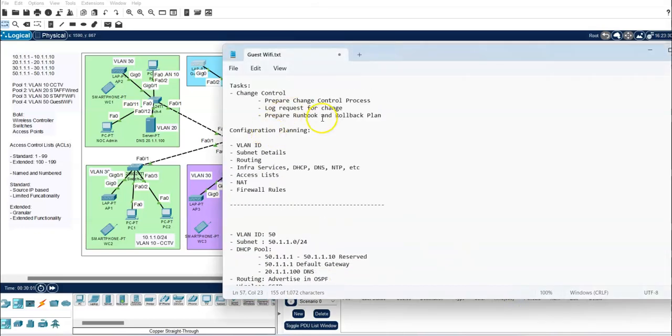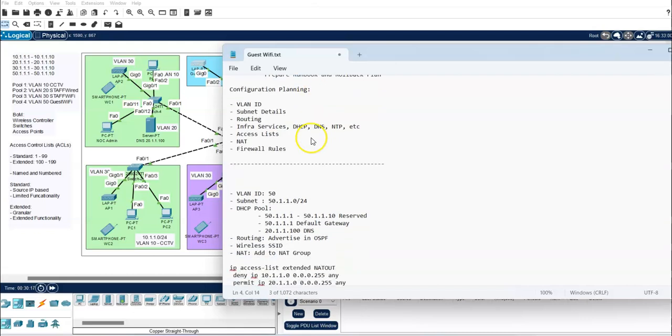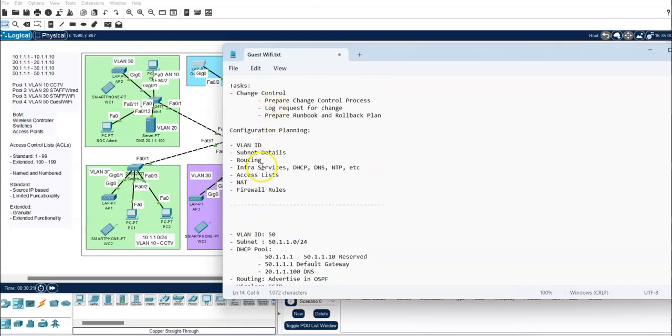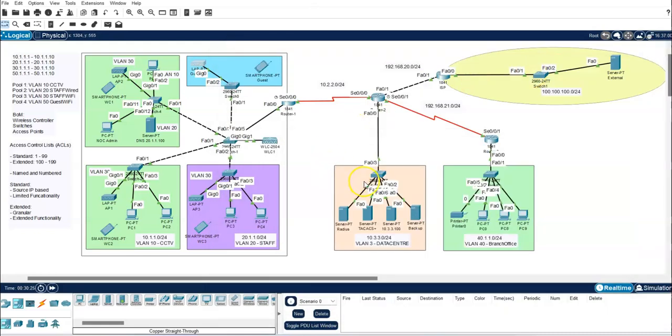What we have done: we prepared a change control request. We have our runbook. We created the details in a spreadsheet. Then we started configuring them. When you're configuring them, as part of the change control, you agree on a downtime when you can actually implement those changes. The other parts we will go through, but let's go back to the wireless and how that works. In another video, I will show you that.